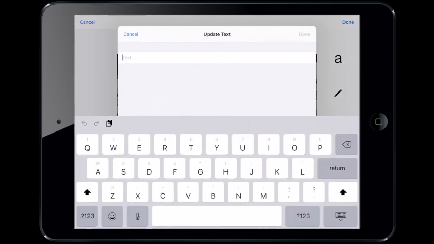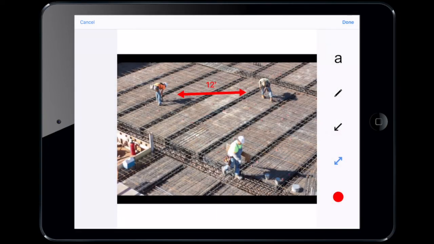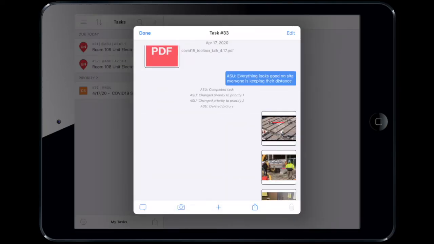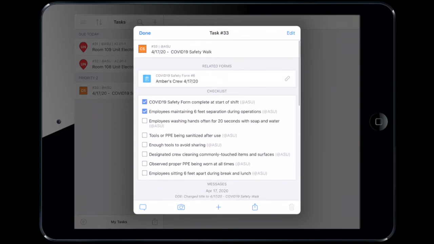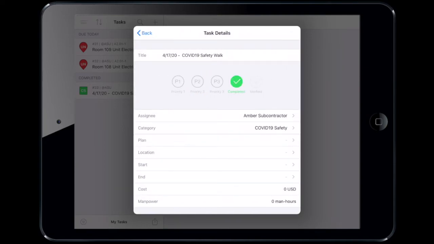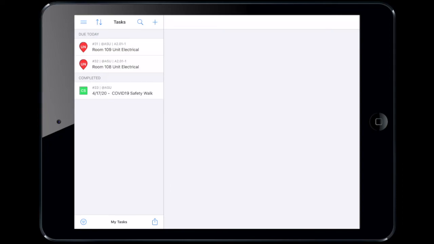Back in the task, as they go through their safety checklist throughout the day, they can check off the boxes and add observations or photos in the task message to show safe practices or potential risks. Once they have finished their observations for the day, they can mark the task as complete. This will kick off a notification back to me or any other watcher for the task.